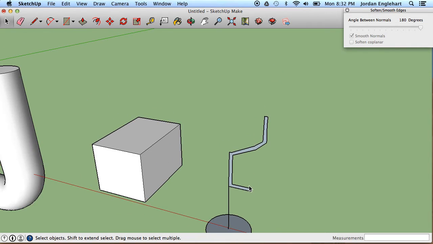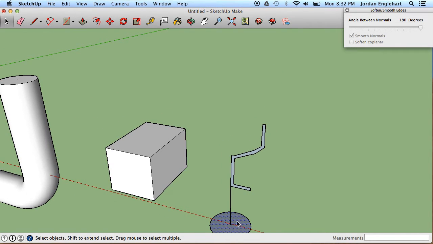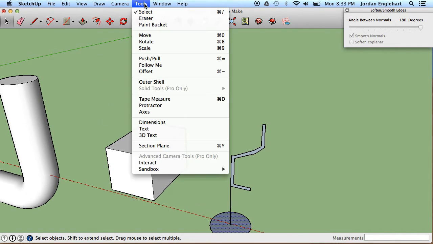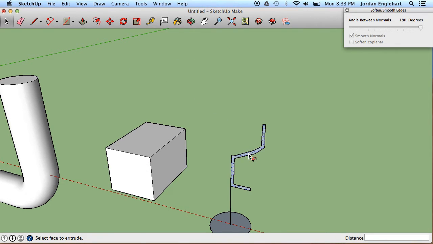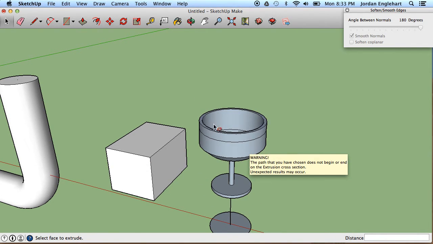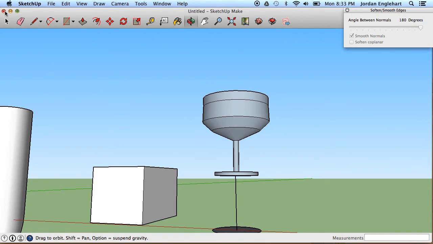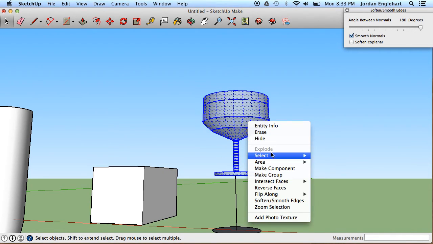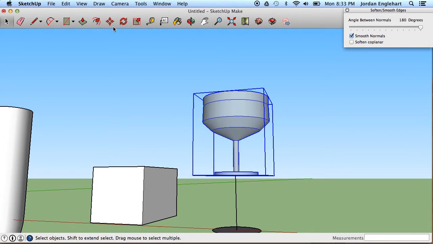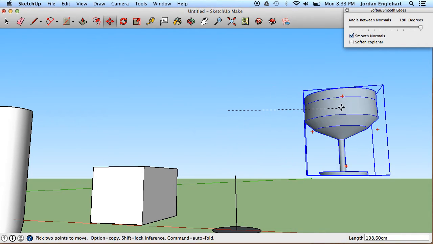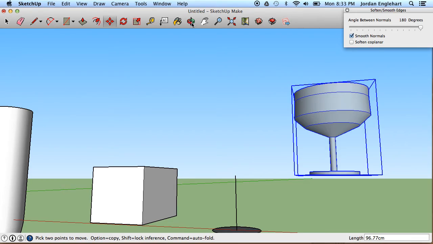So again, what I want to do is pre-select this circle because that's what we're going to follow. I come up here to Tools, Follow Me, and I just click this face, and it automatically spins it around that face to create this shape. Again, I can just select this, click on it 3 times, I can make it a group. That way it's protected.